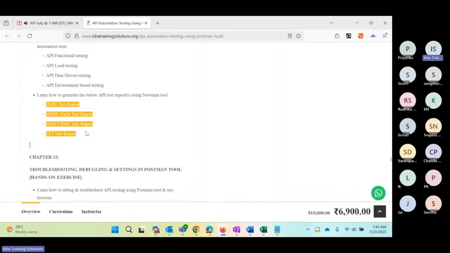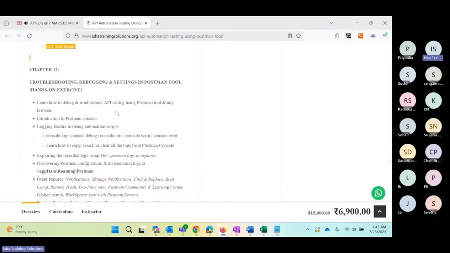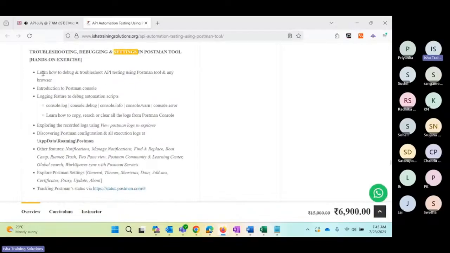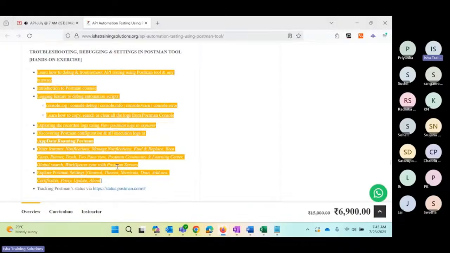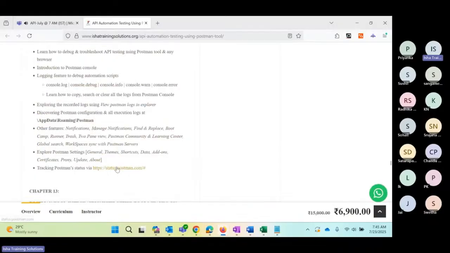And in chapter 12, we are going to see how to approach your troubleshooting process in the Postman tool, how to debug your failure scripts, what are the different settings we have in the Postman tool that can help you to customize your experience in the Postman tool, right? So there are so many things I have written here, but these are all related to the settings that we have in the Postman tool.